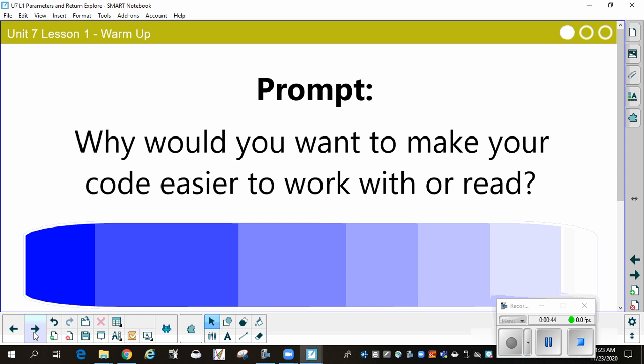So first, think about, why would you want to make your code easier to work with or easier to read? What are the benefits? Pause and jot those notes down in your notebook, your journal, whatever you want to call it.